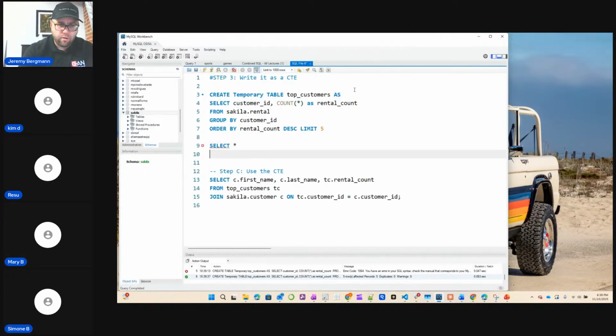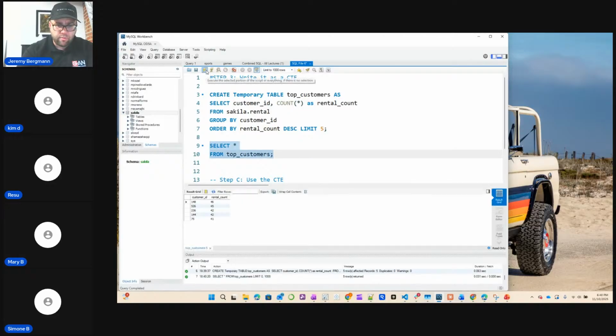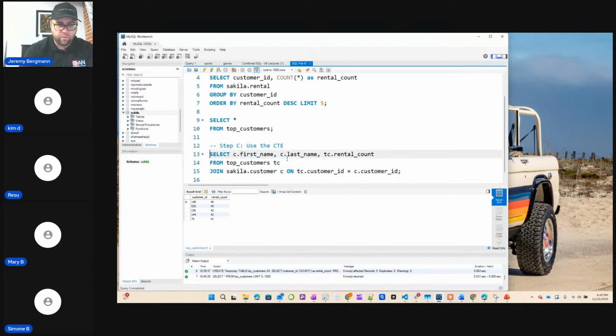select star from top customers. Something unplanned a little bit, but I did want to show everyone what this would look like as a temporary table instead of a CTE. You just insert it into a table that you can now query like it's any other table or result set. And then it's essentially really similar. So we have this top customers table now, a temporary table that we can query.